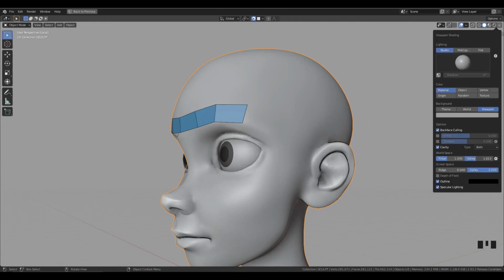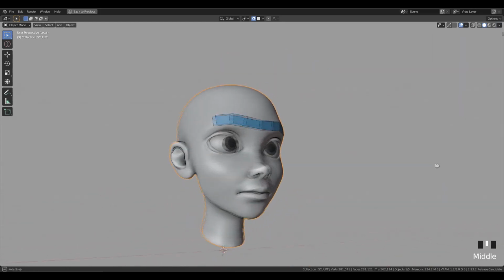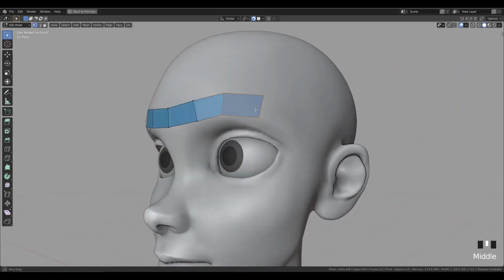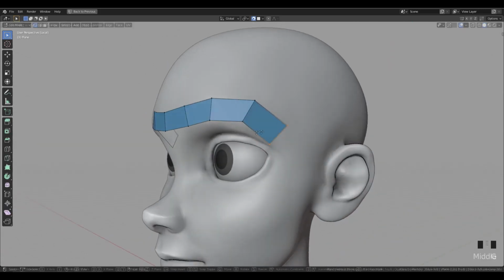I'm gonna remove the ridge, or like, yeah, I'm gonna try something like that. Okay, just to have a much more interesting view of the thing.